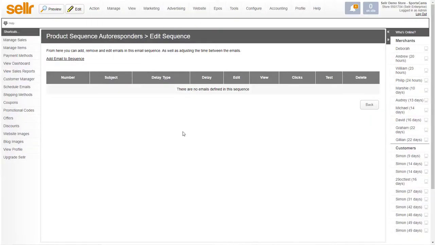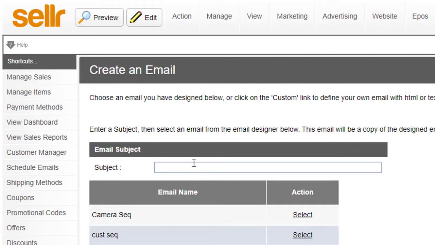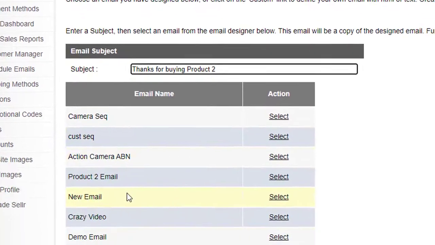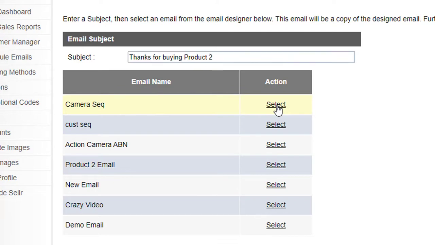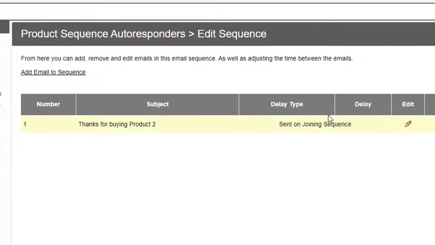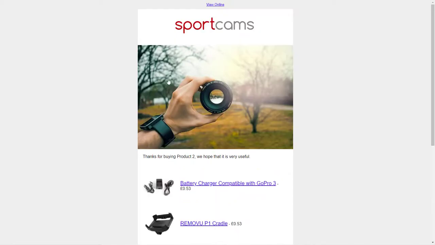If we go back to the control panel here, let's add the first email to the sequence. So add email to sequence. And I'll just put thanks for your purchase. Obviously, product 2, you're going to have a better name than this, but this is just for this example. And then we want to put camera sequence. That's what I called it there. So I'll select that. There's the first one. In fact, if I click on view there, you'll see that's what we just created.